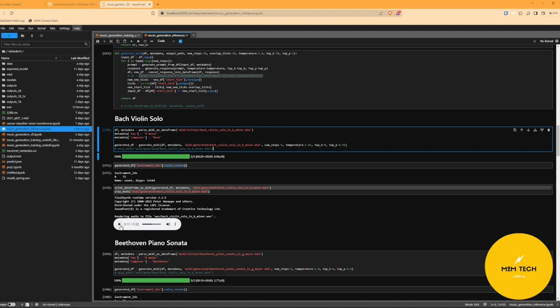Okay, so this is the output that it generates from the Bach violin solo that I fed to the model. Okay, so let's listen to that. Okay, start generating from here.